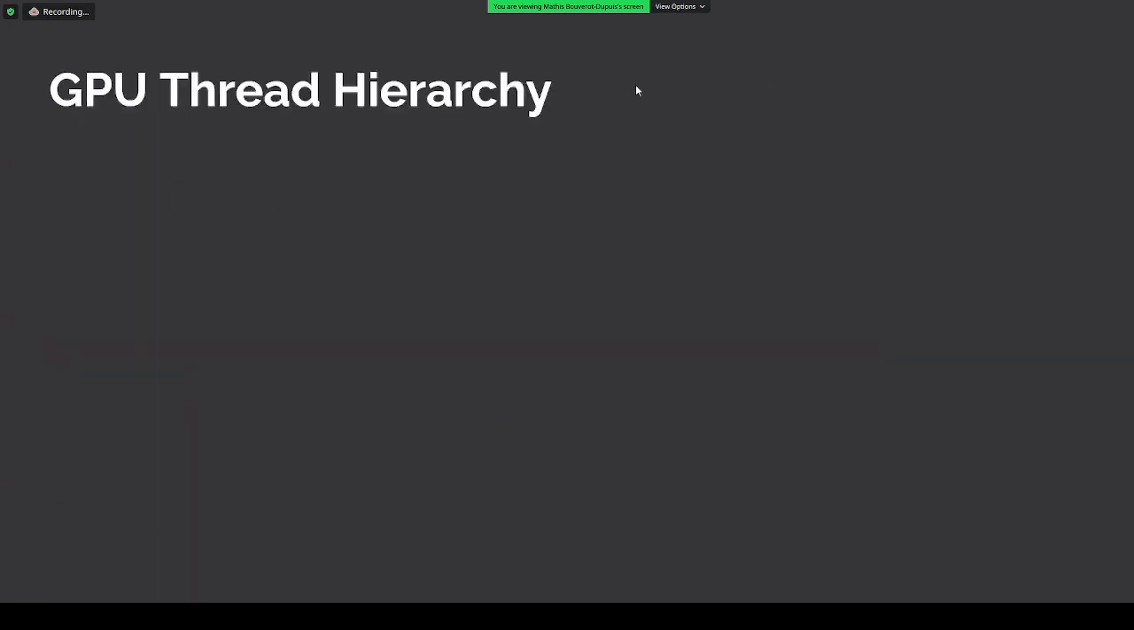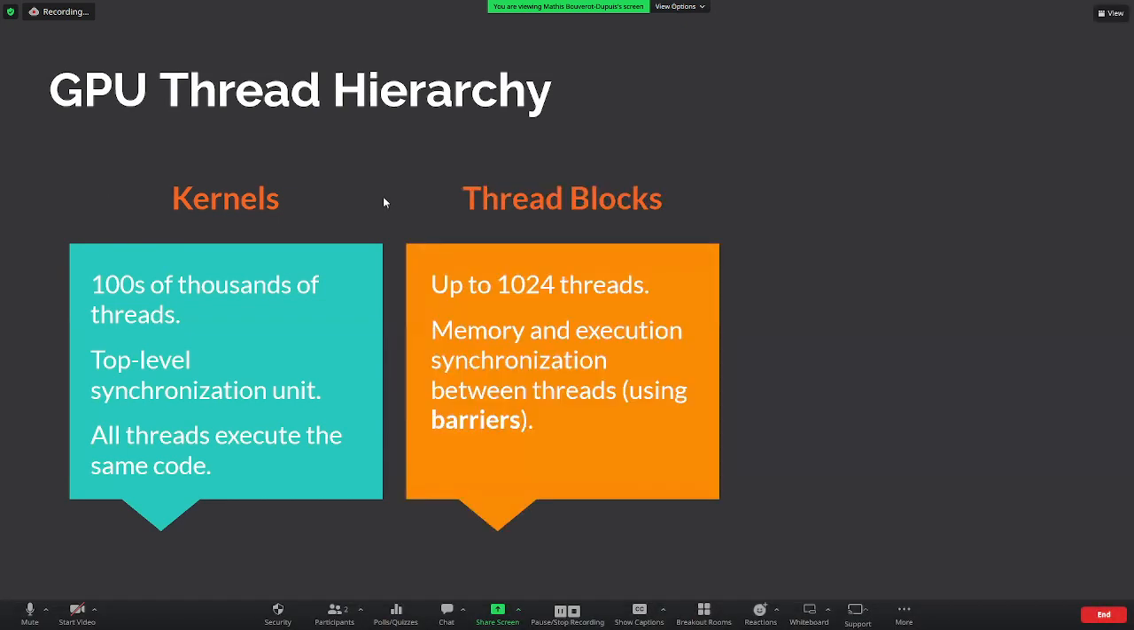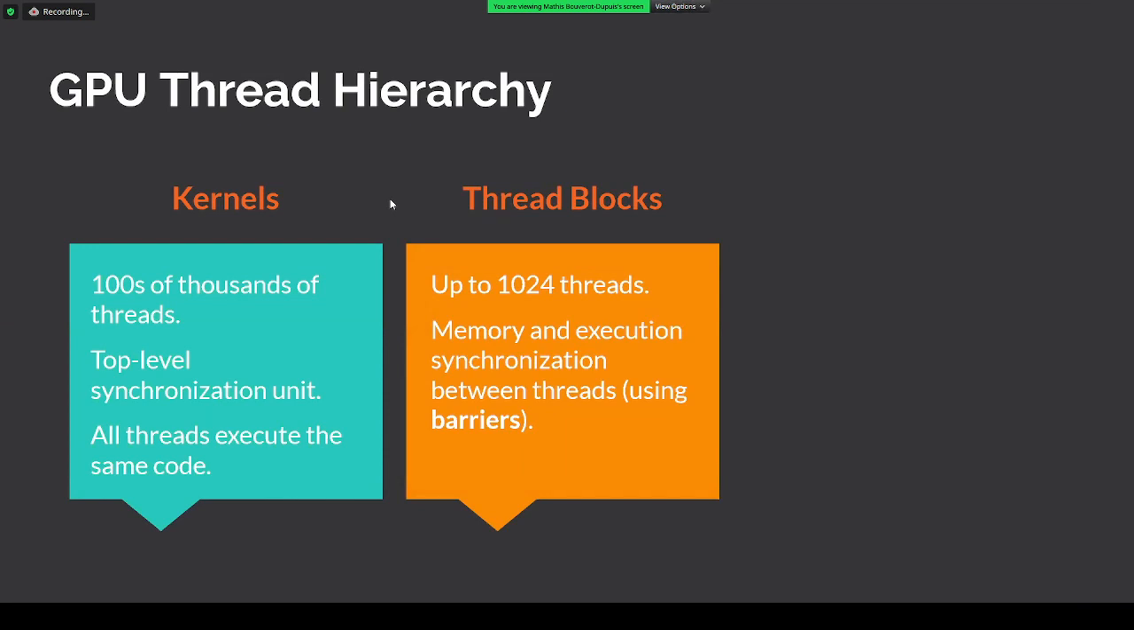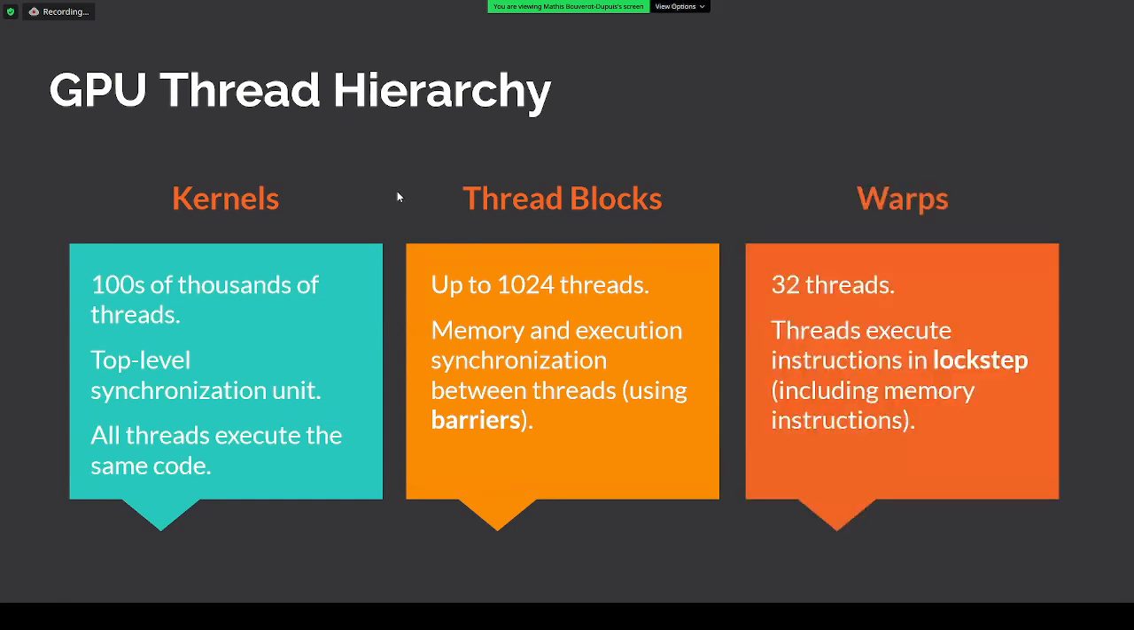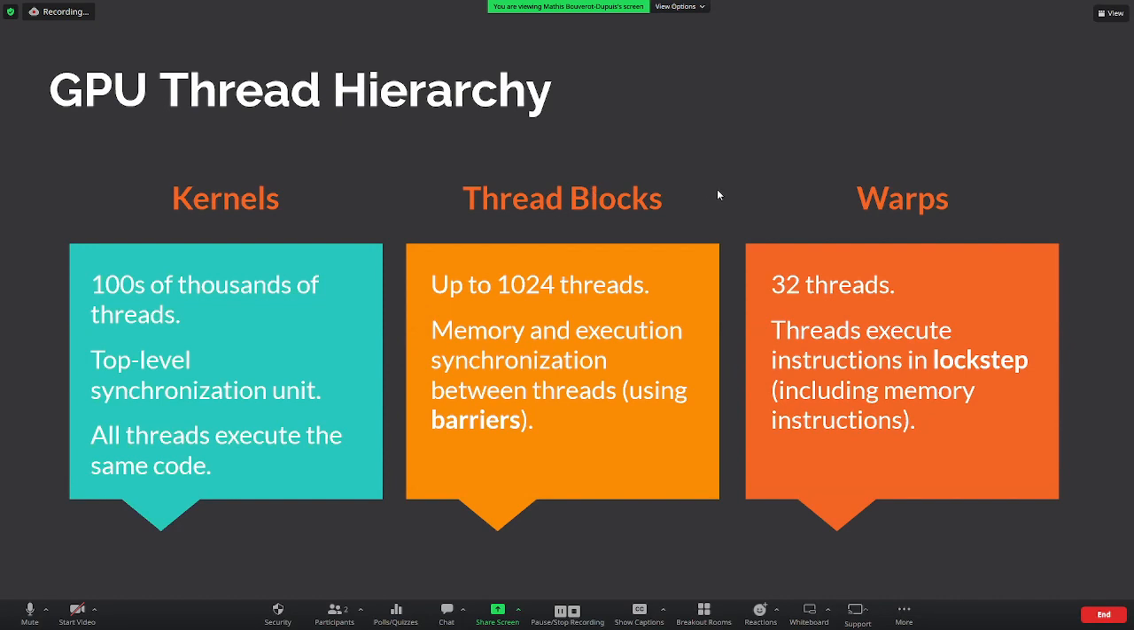These threads are organized into a hierarchy. So the top-level synchronization unit is a kernel, which is hundreds of thousands of threads, which all execute the same code. Then these kernels are divided into thread blocks, up to 1,000 threads, and this is where memory and execution synchronization can happen. And finally, thread blocks are divided into warps, which are 32 threads, and these threads execute instructions in lockstep, meaning every instruction at the same time.